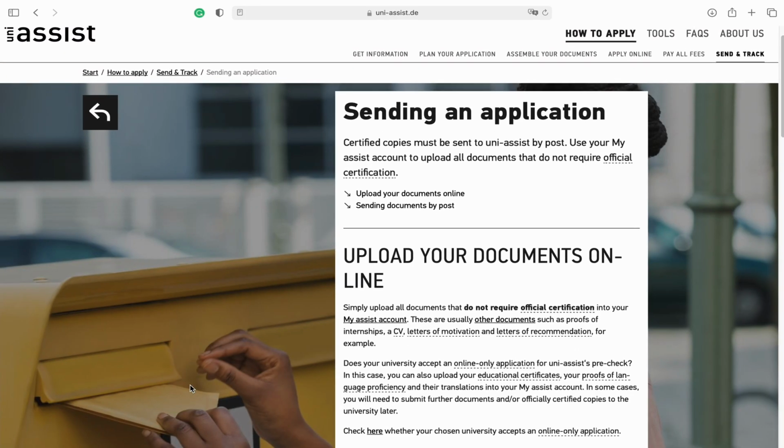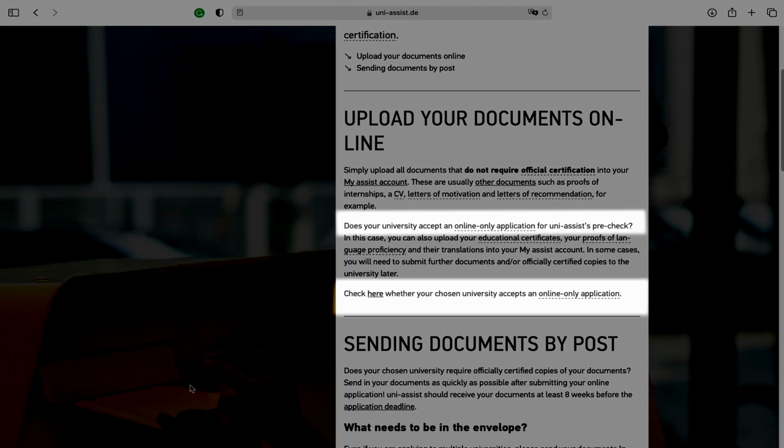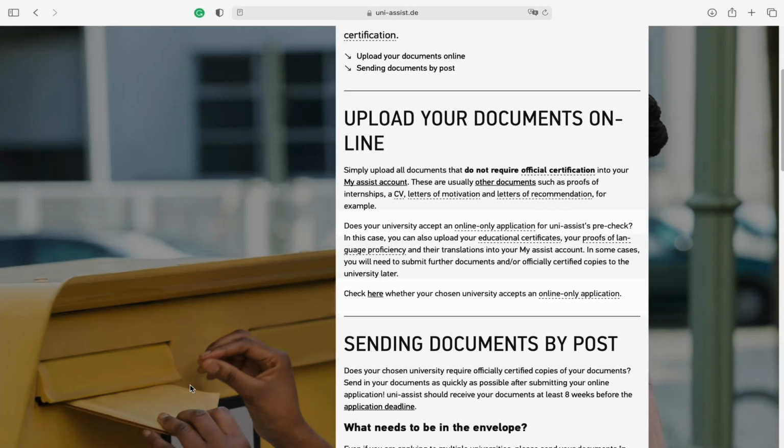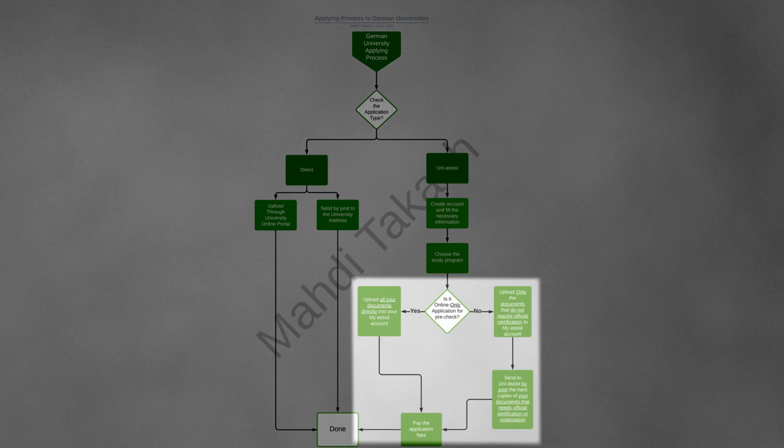Before doing anything else, you have to check whether your chosen university or program accepts an online-only application or requires official certified hard copies of your documents for UniAssist pre-check. Note that this is something different from the direct application I showed you earlier in this video. In case online-only applications are accepted, then no problem here.